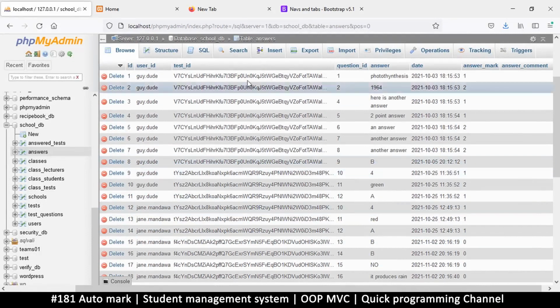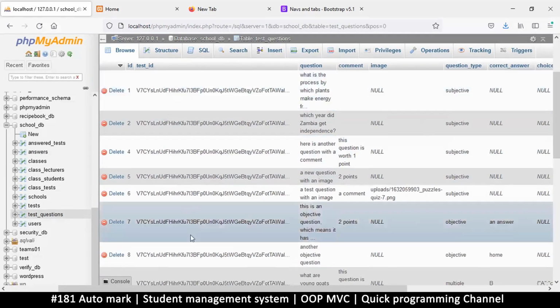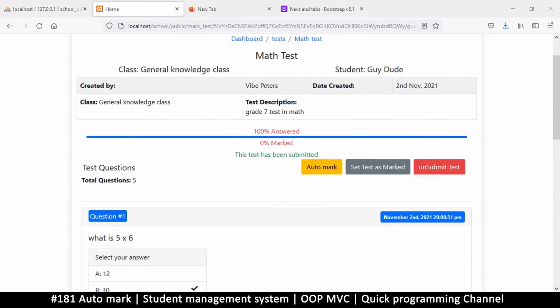So let's see how that can work in practice. Like I said, first of all we have to read the test questions. And what are we looking for? We're looking for a particular test ID. Luckily we have the test ID in the URL like that, and that's all we need for now.